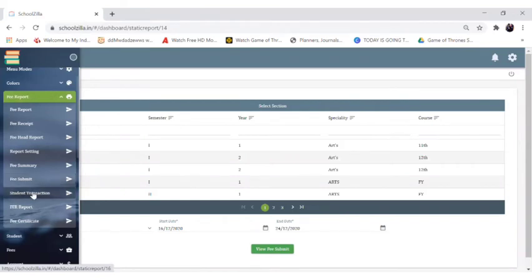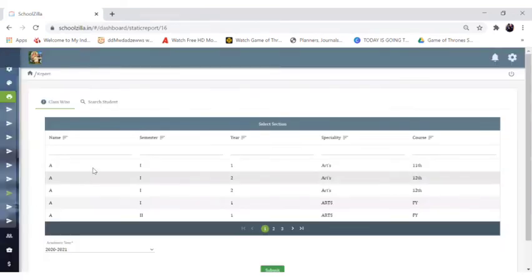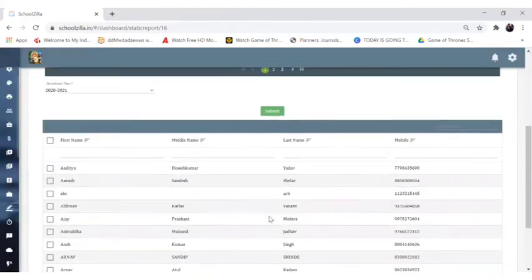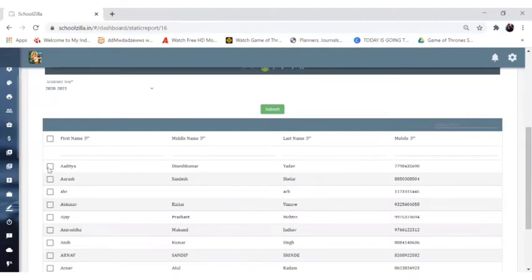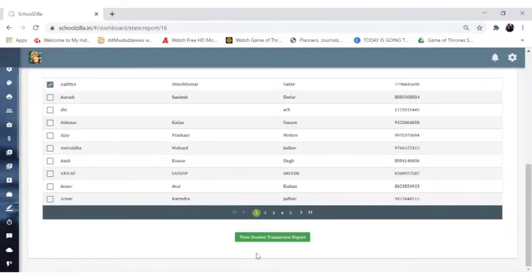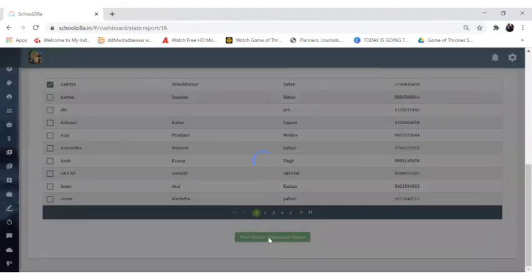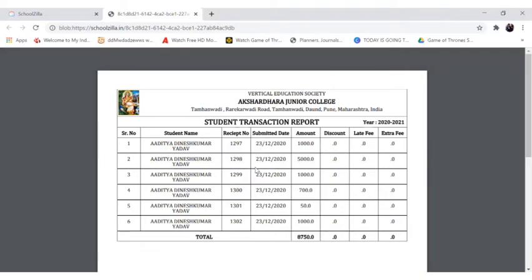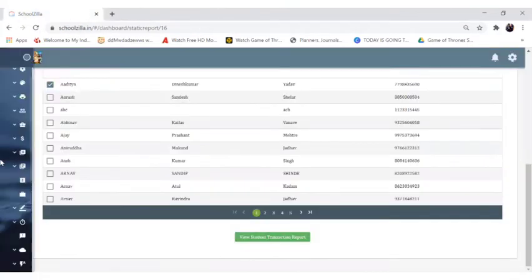Then comes the student transaction. Under student transaction, you could get all the transactions of each and every student in your institution. If I've selected one name, I could get the submitted date and the amount paid by that student on every date, whenever they submitted their fees. You could get the details from here.